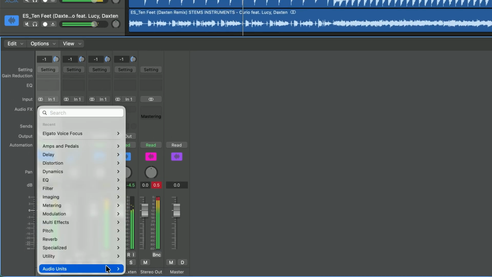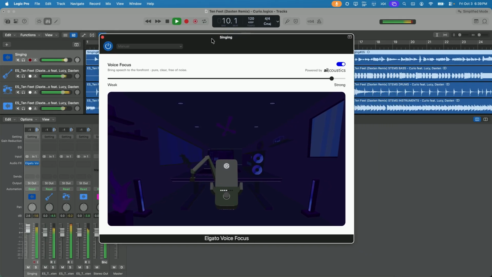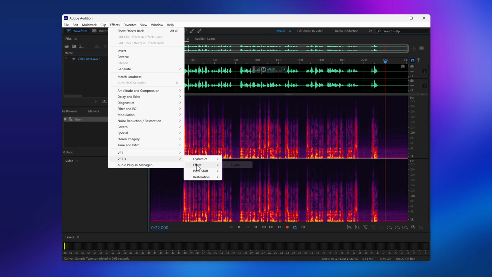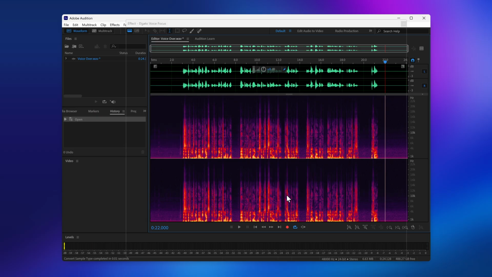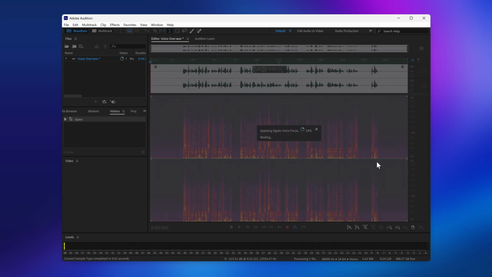Voice Focus also works as a real-time effect in DAWs like Logic, Pro Tools, FL Studio, or in apps like Audacity and Adobe Audition, so you can take your podcast and ensure that you and your guests sound crisp and clear. Or you can apply it in post and tweak to sound just right.